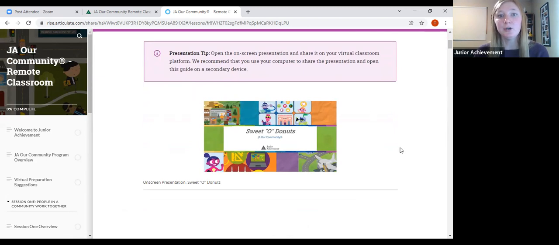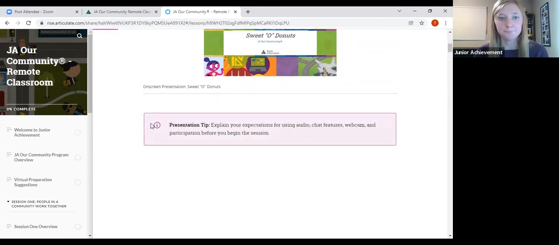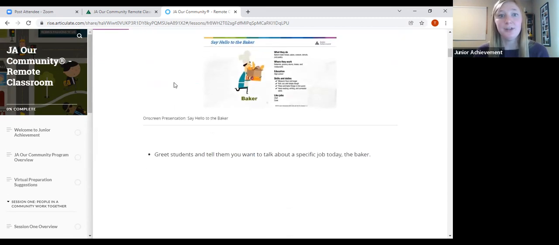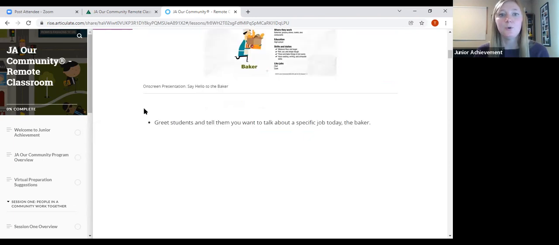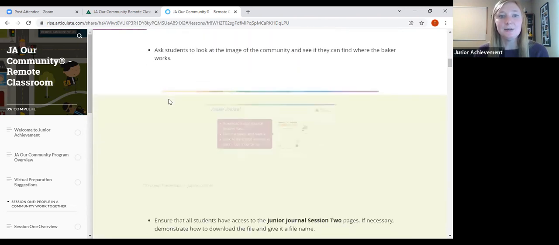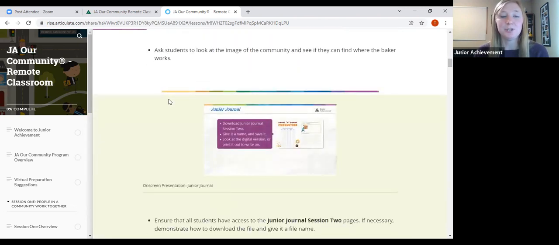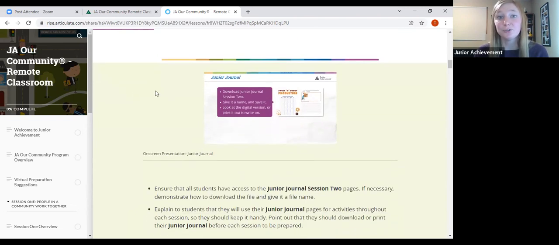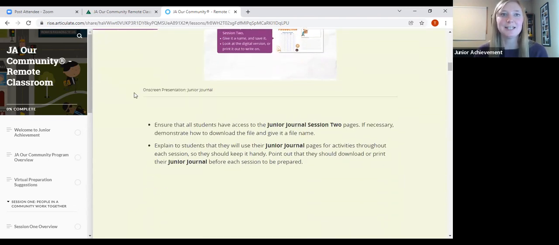Then you'll see here, this screen is showing you what PowerPoint slide you should be on. Then you're going to scroll down, you'll see, oh, we know we need to advance the PowerPoint to a second slide. We're going to greet the students, talk about jobs. Then we scroll to another screen. It's going to be very similar to what you've done in the past. It'll talk about the junior journals or the student worksheets that you need to access.